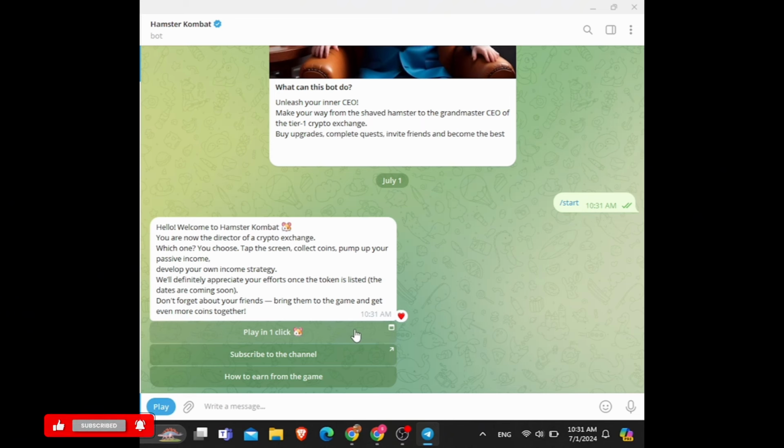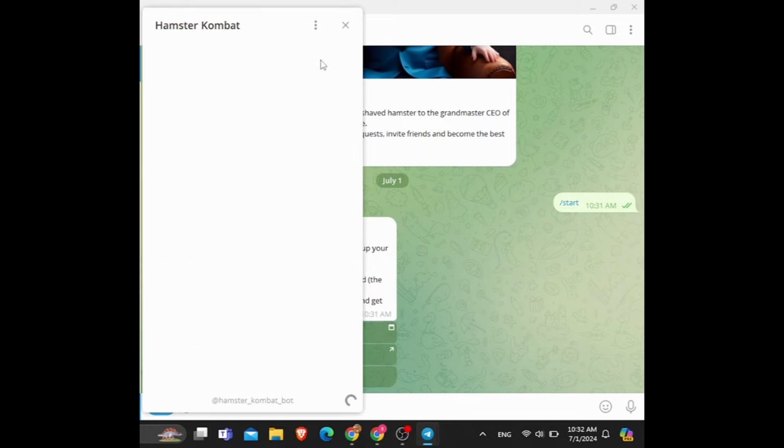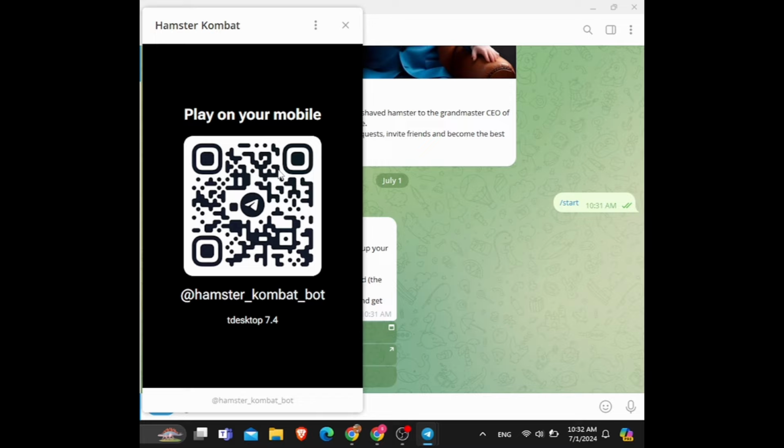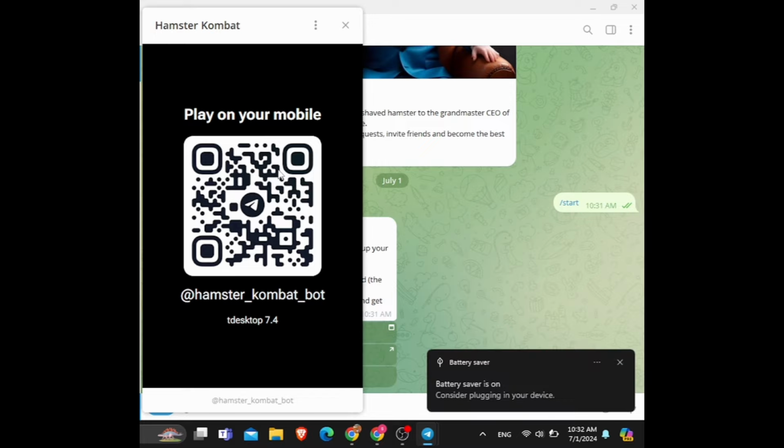So click on Play in one click, and once you click on it, you will see a QR code which you need to scan using your mobile device because Hamster Kombat cannot be played in your laptop or PC. So by scanning the QR code, you will be able to play it in your mobile device. So that's it. That is how easily you can play Hamster Kombat application in your laptop.